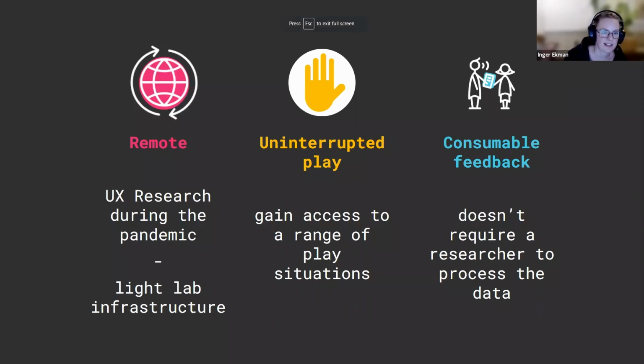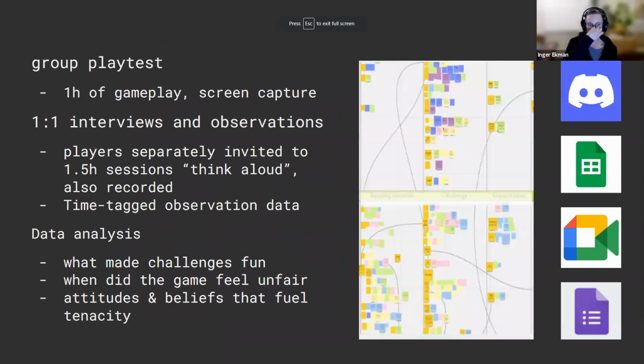So as an example, we ran this earlier as a group playtest, had 1 hour of gameplay, and this is just to give you a rough idea of how much time you should be planning. If you have 1 hour of gameplay, you absolutely need to have 1.5, maybe even 2 hours to go over videos. If you're looking at the whole videos, you should have double the amount of time in the one-on-one sessions versus the actual play sessions. We did the one-on-one interviews with observations.